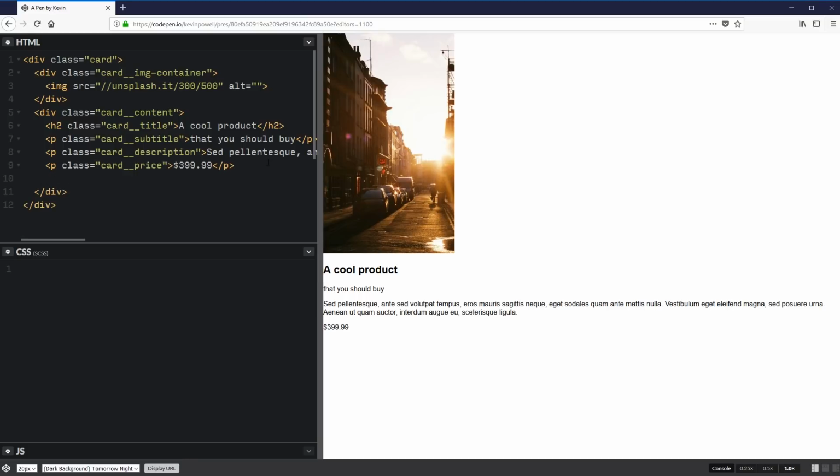And at the very end, a buy now link. So we'll do an a, href is equal to nothing, and the class on this one can be card button. Buy now. Close a. And I think that's all we need. And it looks pretty good.